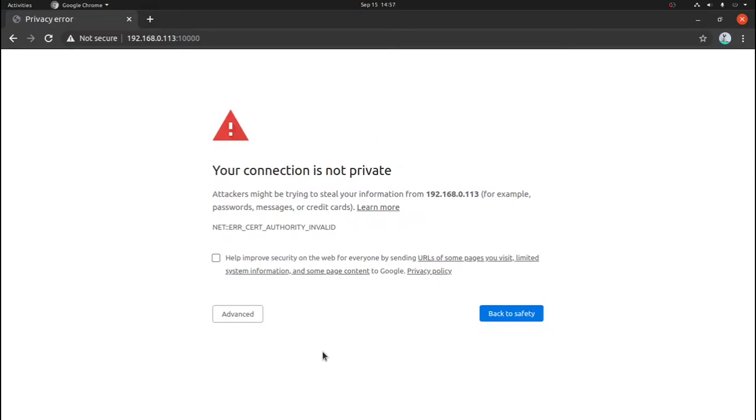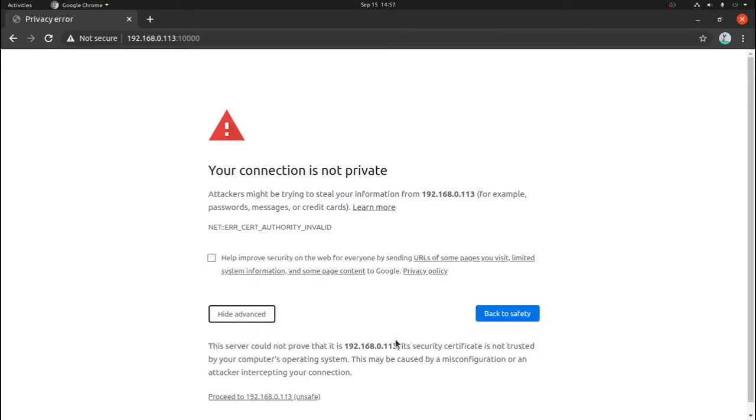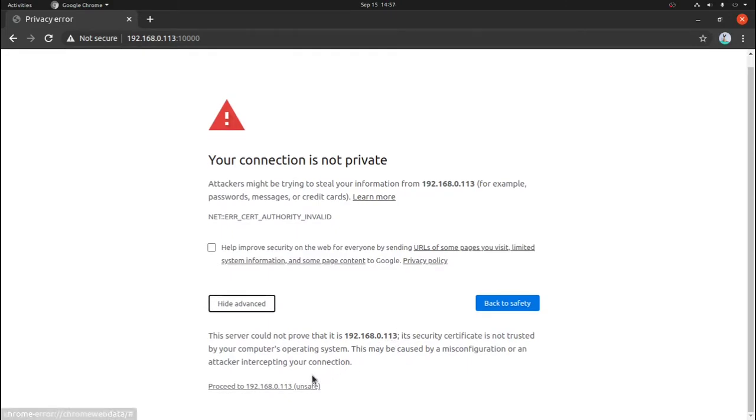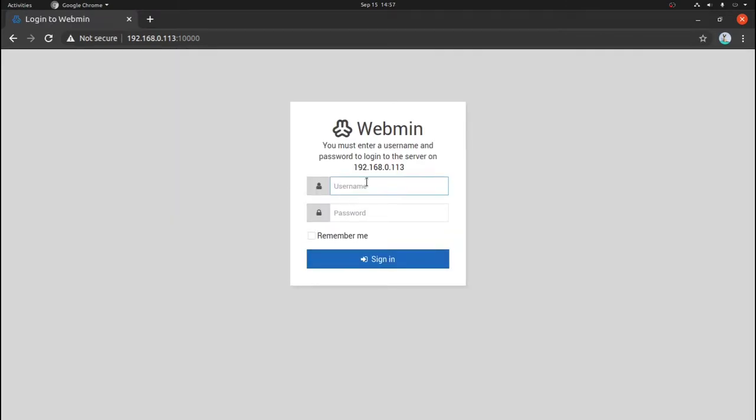That's just because it is a self-signed certificate. If you get a professional certificate, or if you get one from like Let's Encrypt, you can change it, but we're not going to worry about that. Don't worry about it saying unsafe. It's safe because it's running on your computer. And now what you see is this login page.